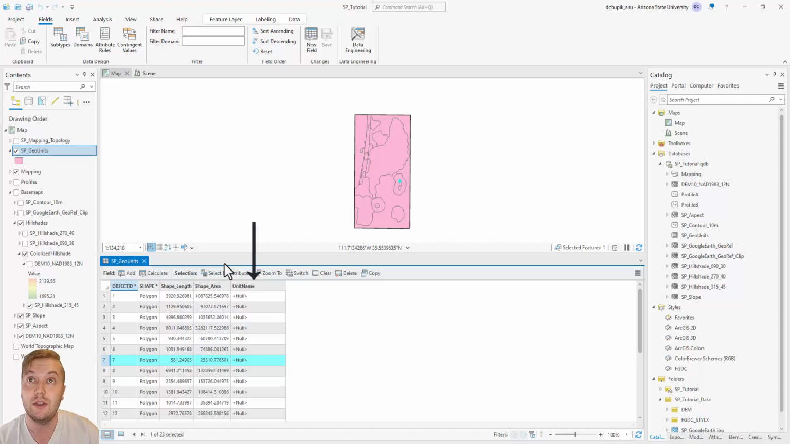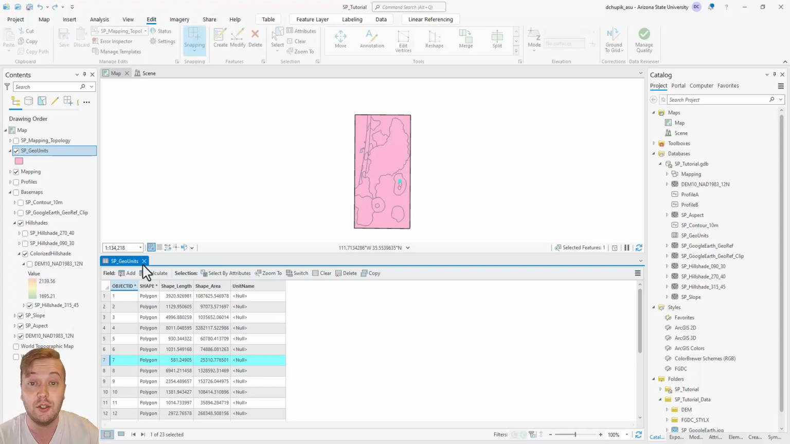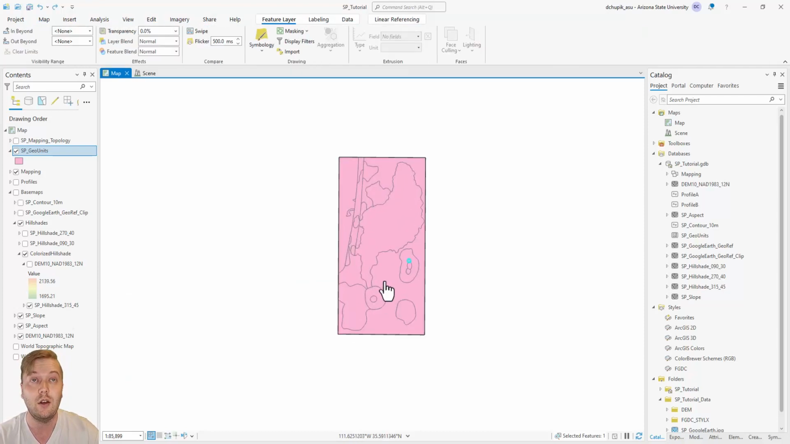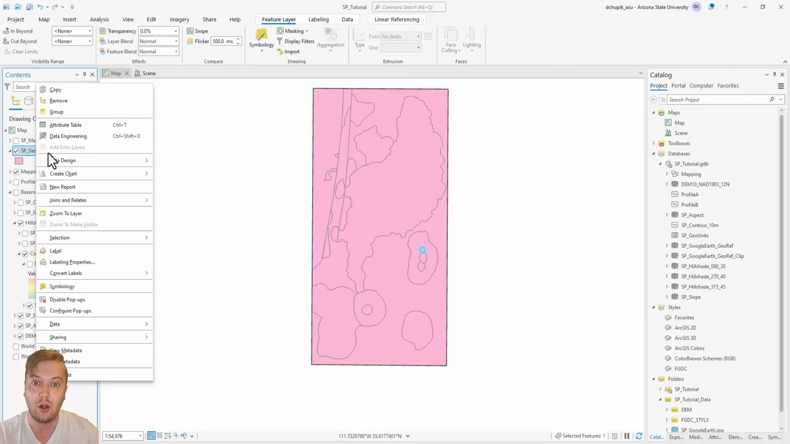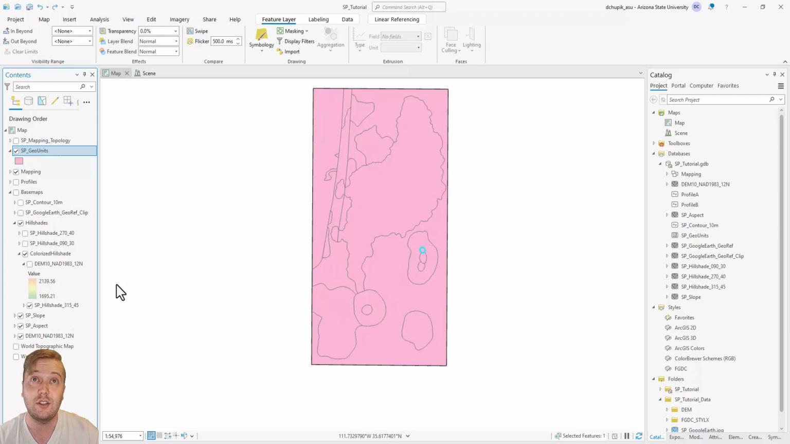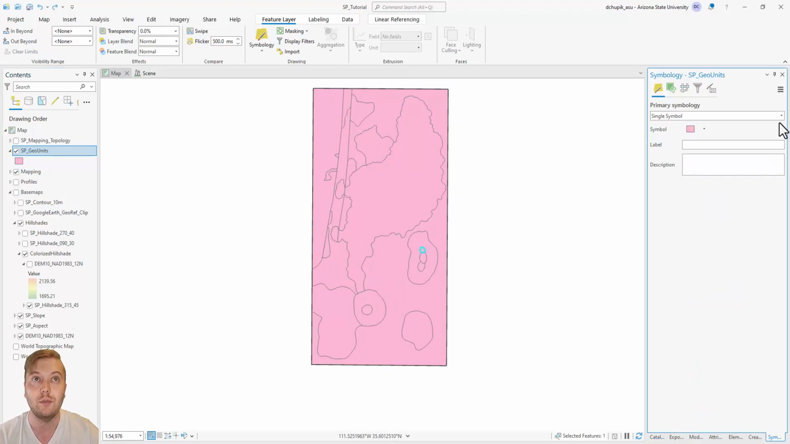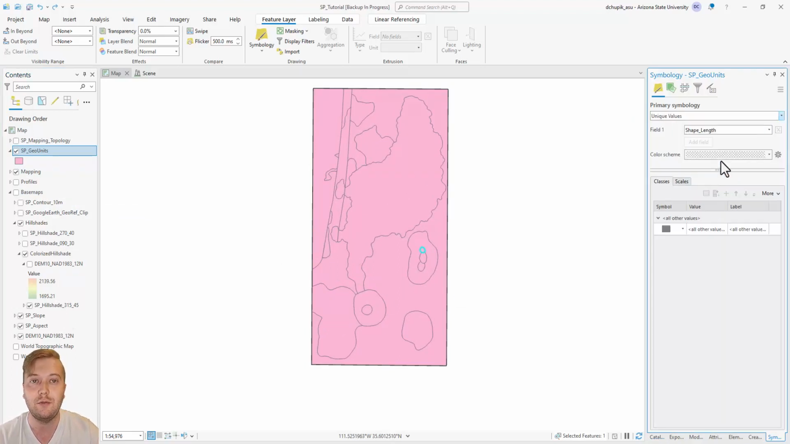Step 2. With the field in place, now we need to modify the symbology of our new SP GeoUnits layer. We can do this by importing our previously defined symbology. So go ahead and close out this attribute table for now. Then navigate to the SP GeoUnits in the contents pane, right-click and open symbology. Like we have done in the past, change the drop-down menu from single symbol to unique values.